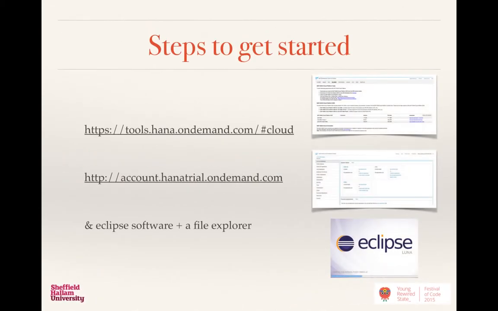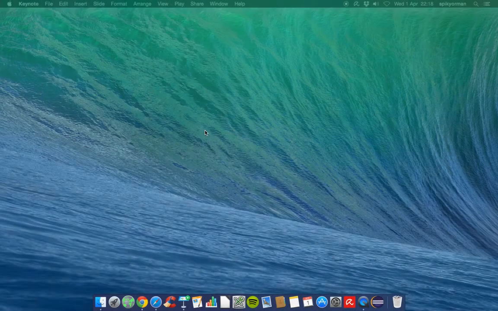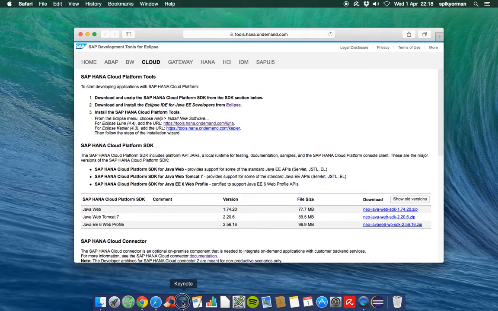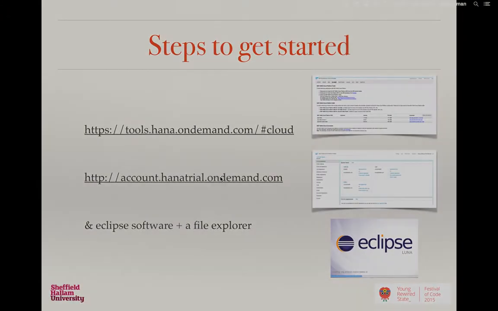Now there are a few things that we're going to be needing. We're going to need some downloads from the tools.hana.ondemand.com website. We're going to need our Hana Cloud Platform account from the account.hanatrial.ondemand.com website. We're going to need the Eclipse software and a file explorer. So let's open these websites up and bring this window over here so you can see it. And then let's open up our cloud account.